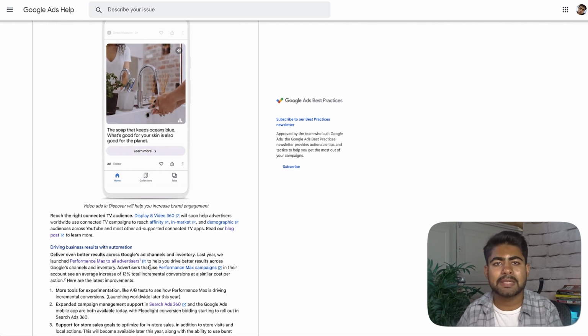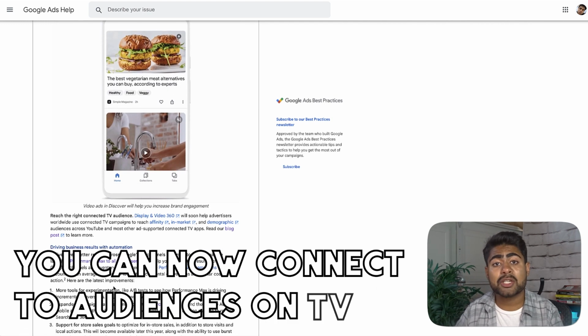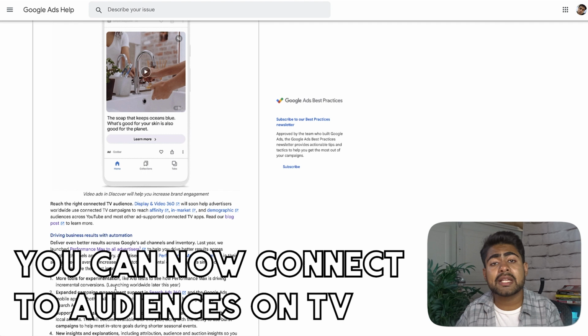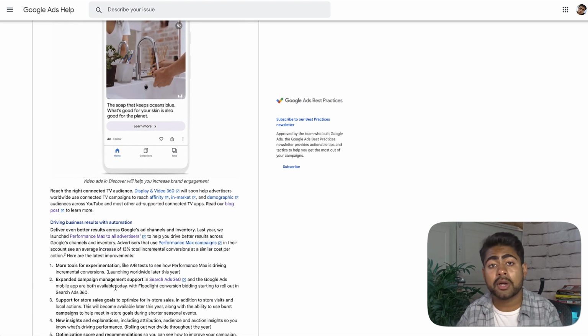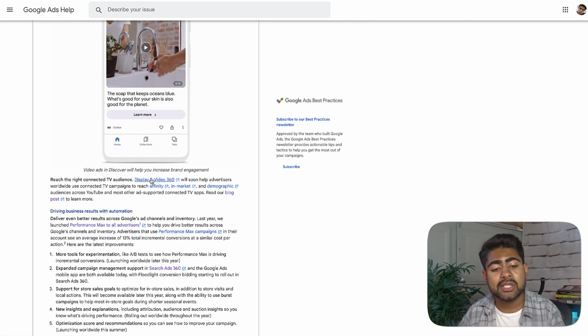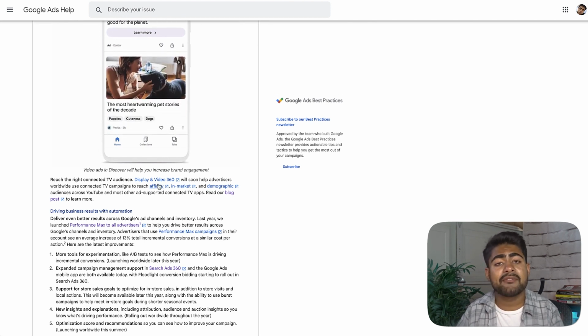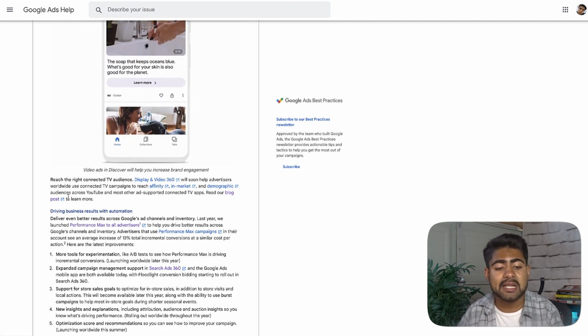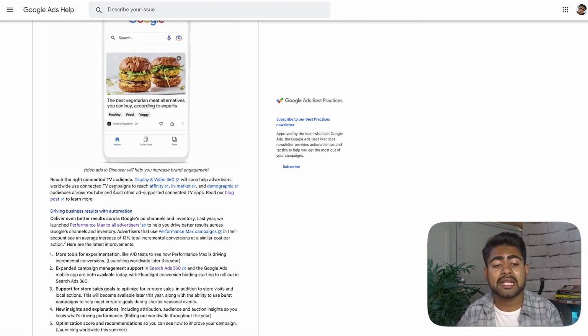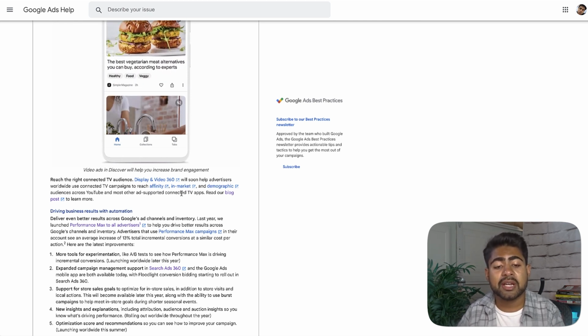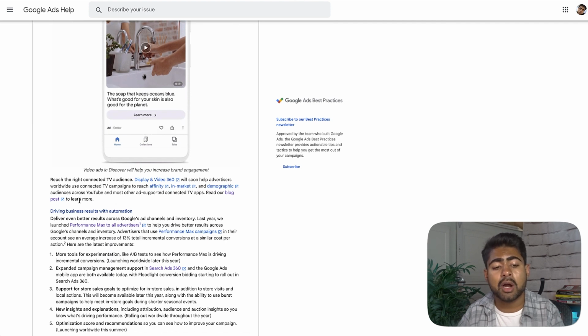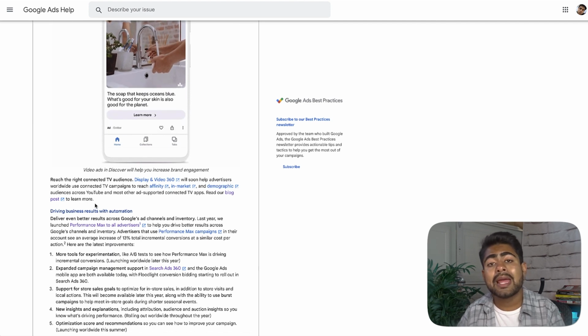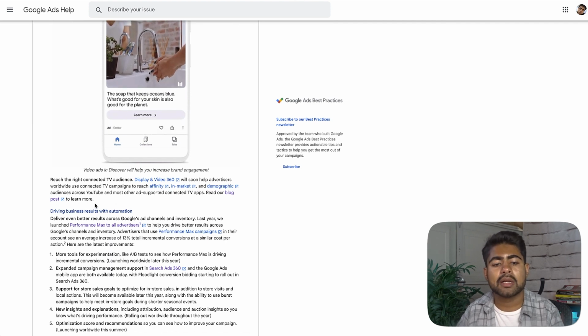Moving on to our third update, and this is your ability to now actually start connecting to the audiences on TV. That's right, you heard it, TV. Absolutely insane, and it kind of blew my mind, because as you can see right here, it says Display and Video 360 will soon help advertisers worldwide use connected TV campaigns to reach affinity, in-market, and demographic audiences across YouTube and most other ad-supported connected TV apps.